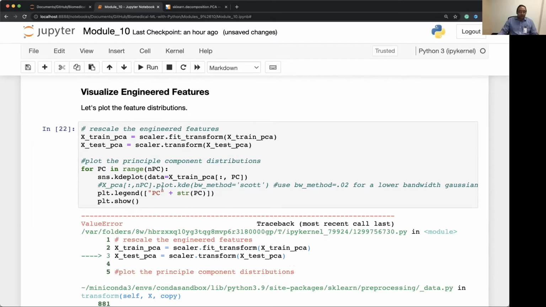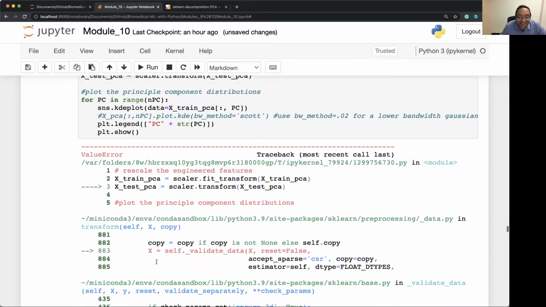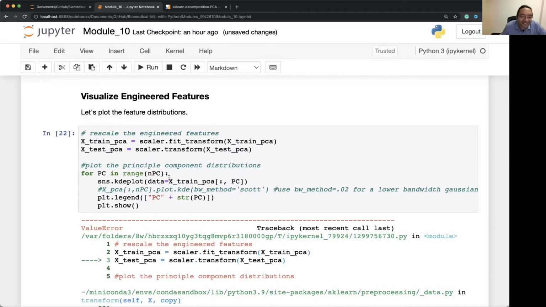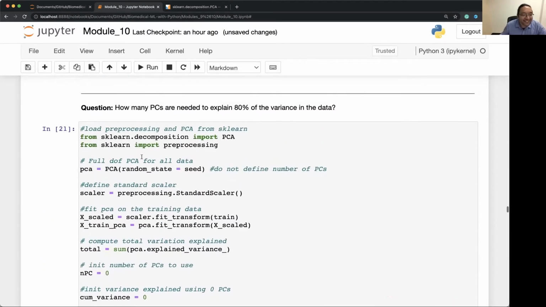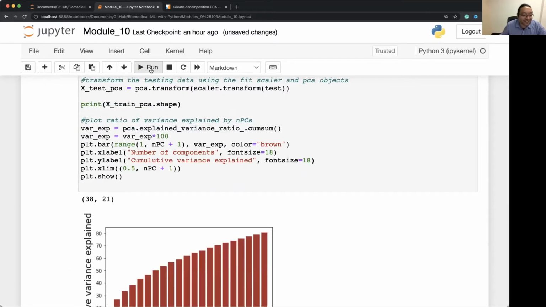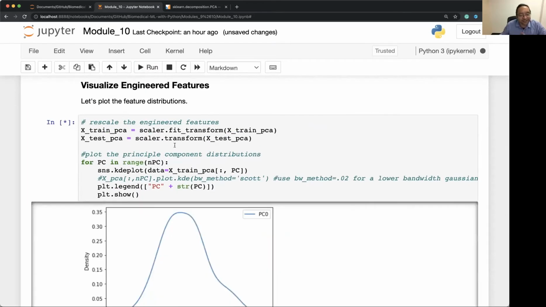So, no value errors. Is it because I did this MPC stuff? Maybe. Let's just load this again. Run this, run this, run this, and then run this. Great. Okay.